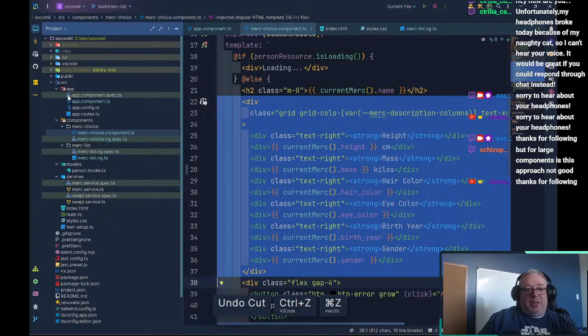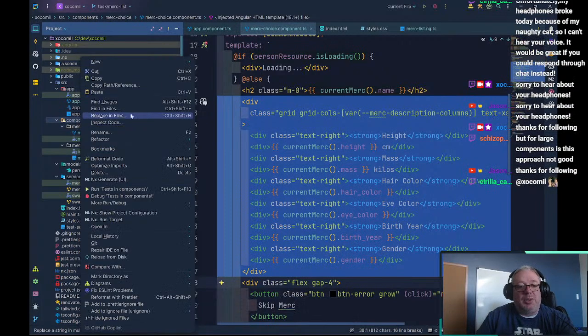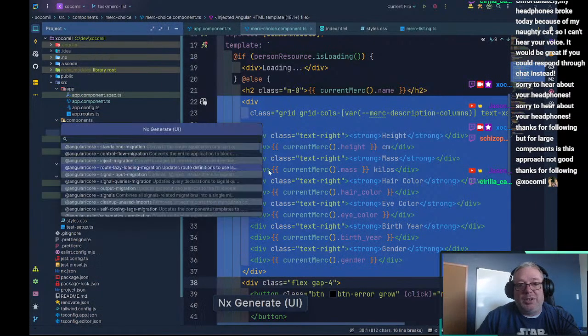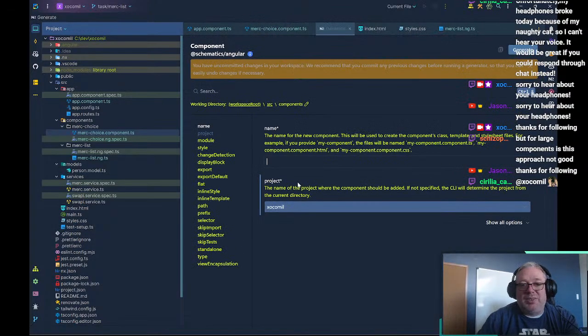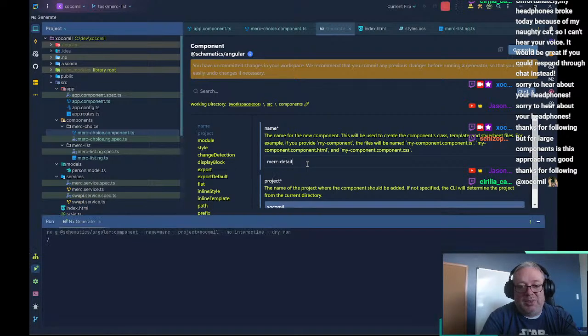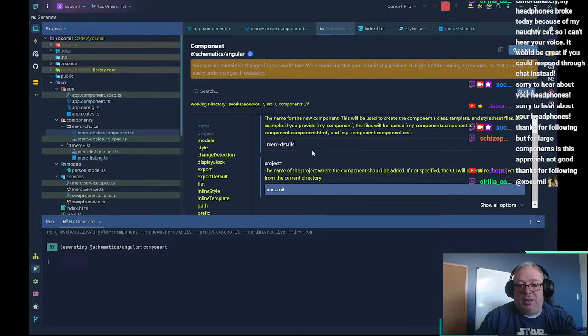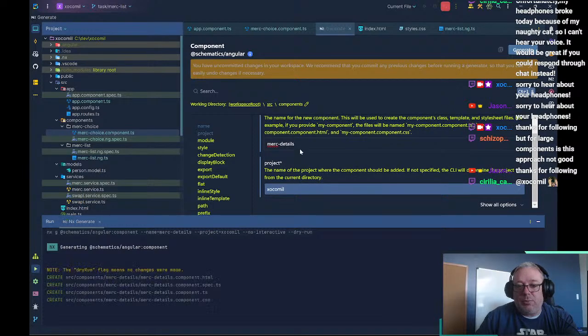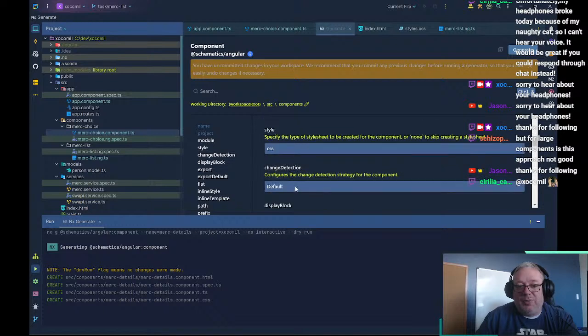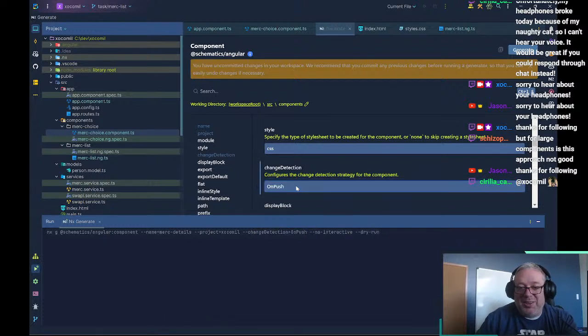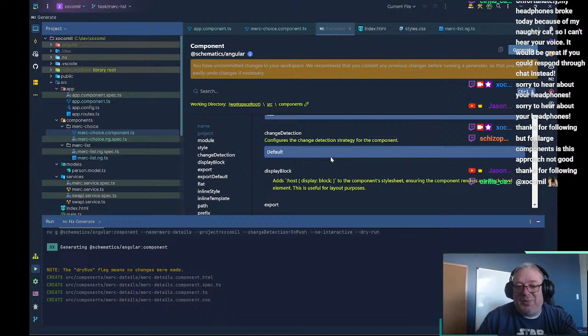So let's do that. Let's go into our components, and we're going to generate a new component. We're just going to call it our Merc details component, right? And we are going to leave that the same, on push. I don't understand why that drop down just never works for me.